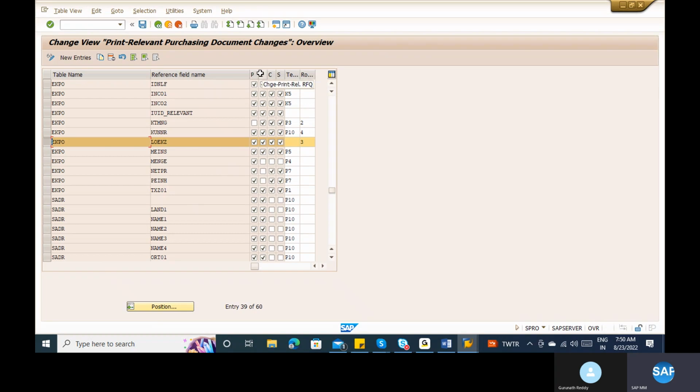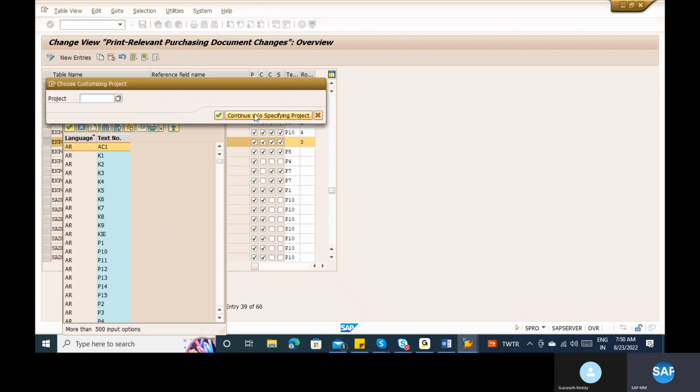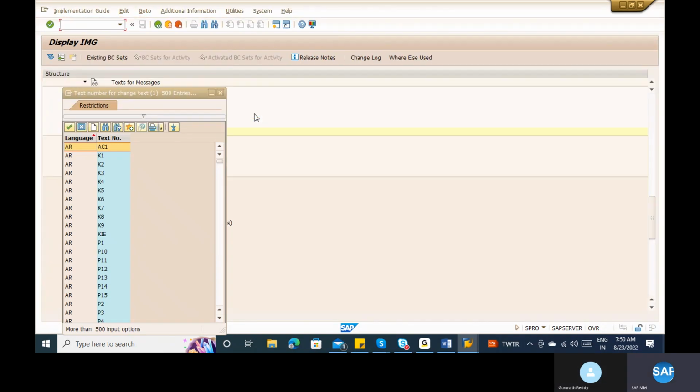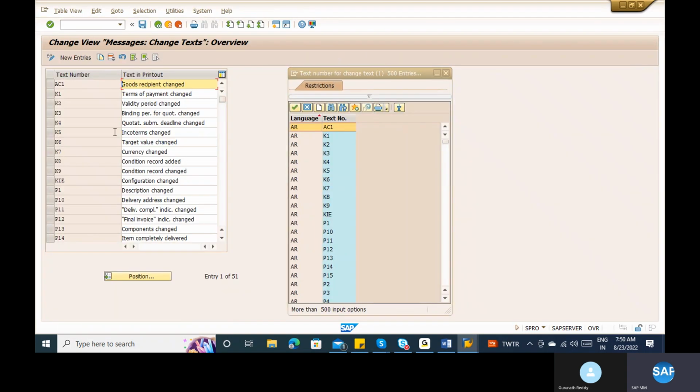Or RFQ, contract, scheduling agreement. Like text numbers, which are nothing but routines, right? The routines which we defined. Clear? So the combinations, routines, we can define here. This is the way we change text and text results.